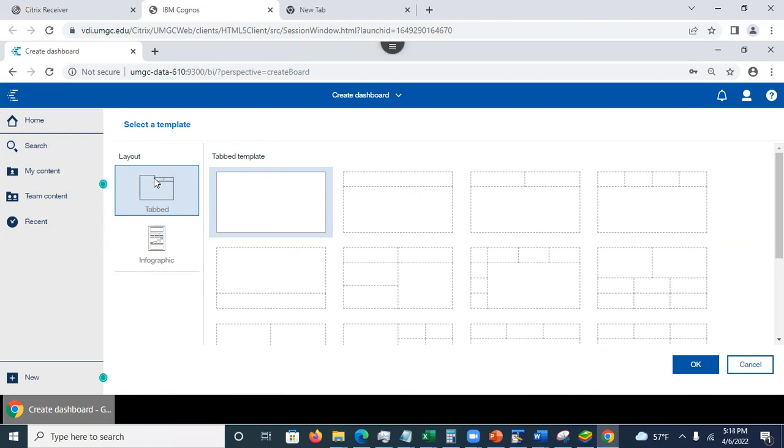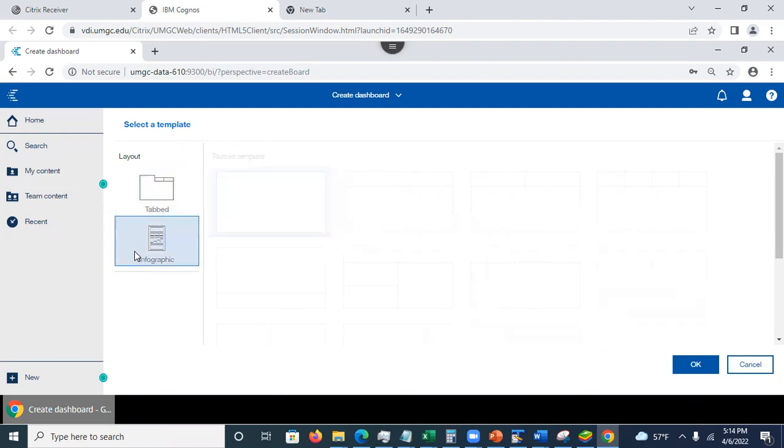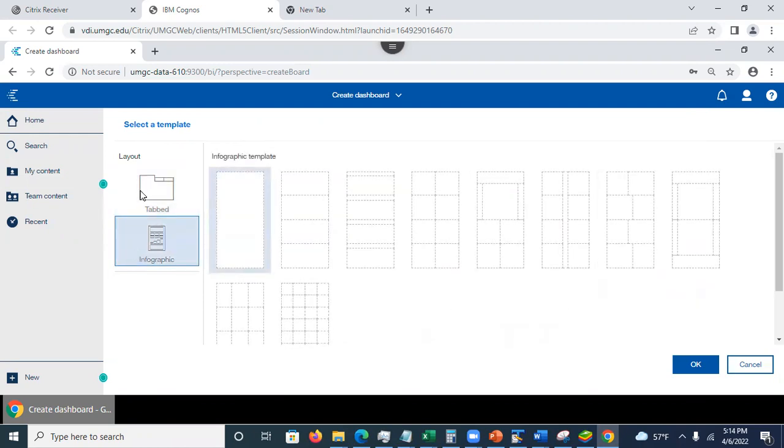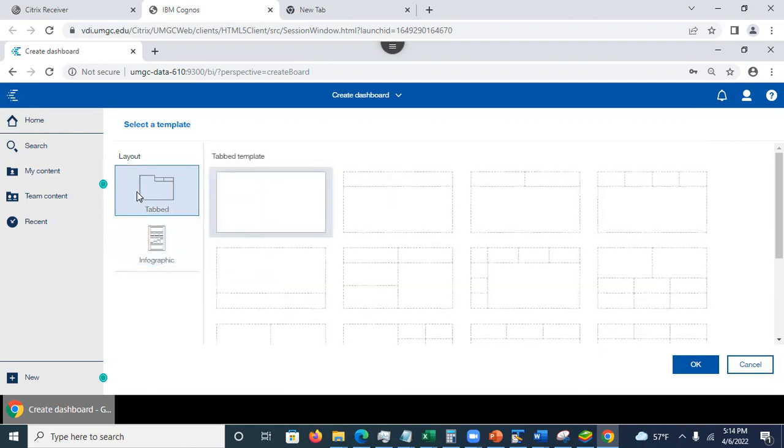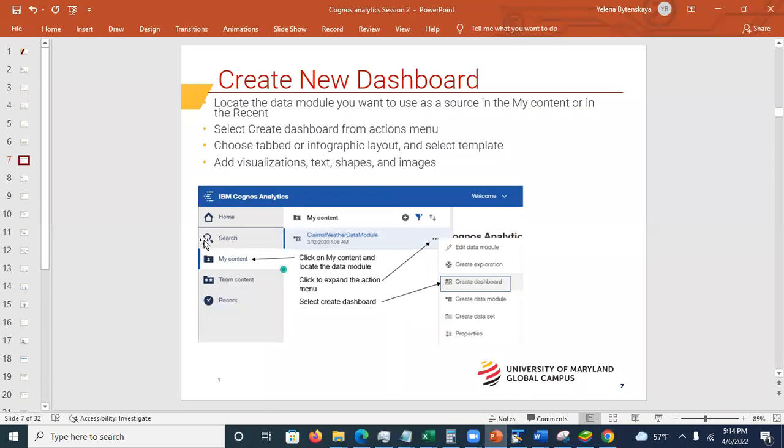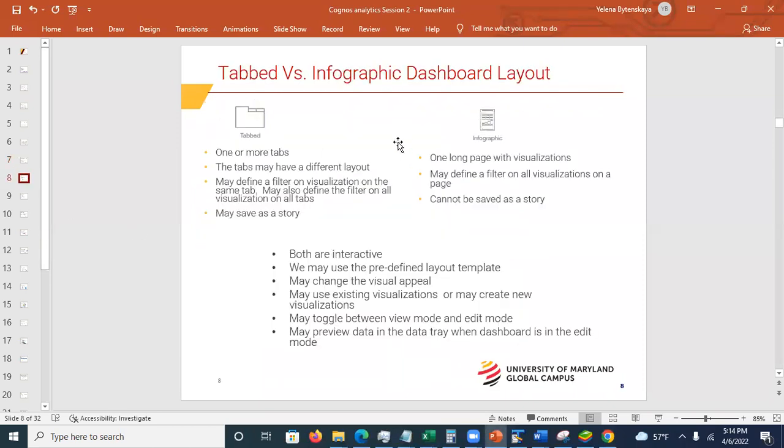There are two types of dashboard. The first one is a tab dashboard, and the second one is an infographic. An infographic is just one single long page with a bunch of visualizations. We're going to use the tab dashboard in this class. As the name suggests, the visualizations are split into several tabs, and each tab could focus on a certain subtopic, if you will, all right? So what else did I do for you here? Okay, cool. I summarized the differences between tab dashboards and infographics.